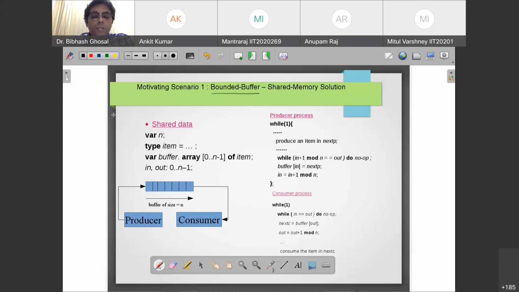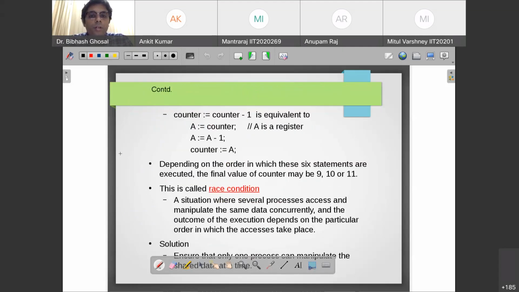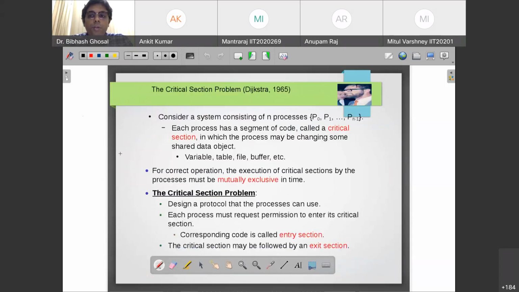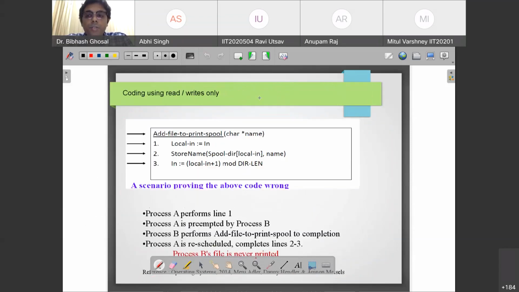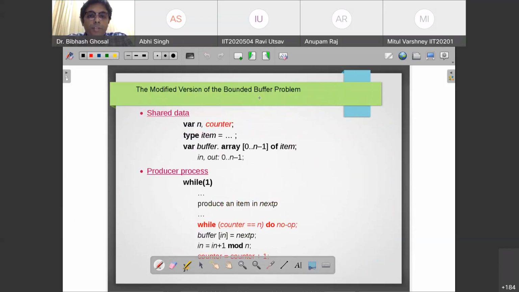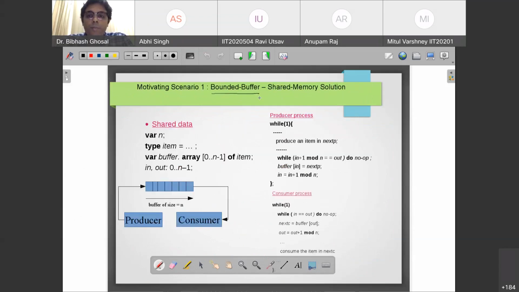This problem was conceived by a famous computer scientist. I don't know how many of you know him. He is Dijkstra. Have you heard of his name? Yes, sir, the shortest path algorithm in graph algorithms. Dijkstra, as well as one more scientist whom I'm going to talk about later on, are pioneers in this field, who gave these problems and their solutions. So let's first talk about the bounded buffer problem as given by Dijkstra.